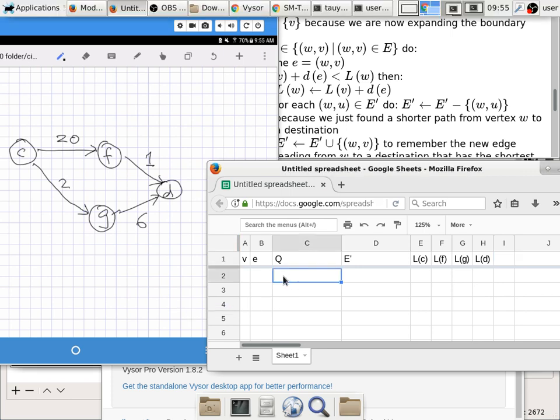All right. So in this case, Q is initialized to vertex D because that's our only destination. E prime is still initialized to an empty set. Everything other than D has an infinity for its L value. So we have infinity, infinity, and infinity here. Is that okay, the initialization of this new graph? Okay.